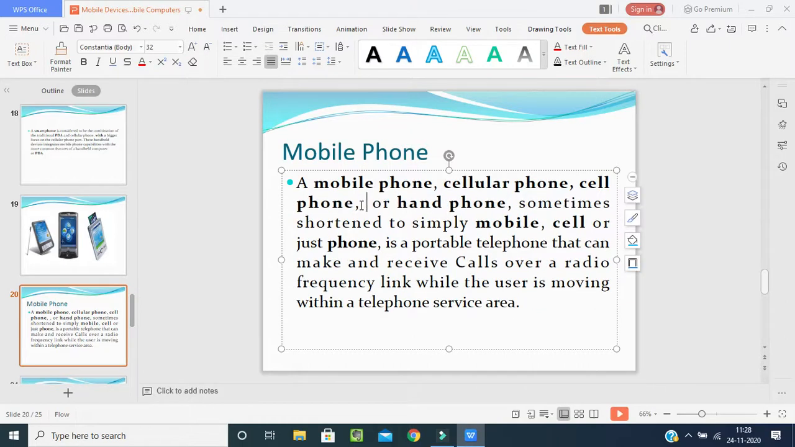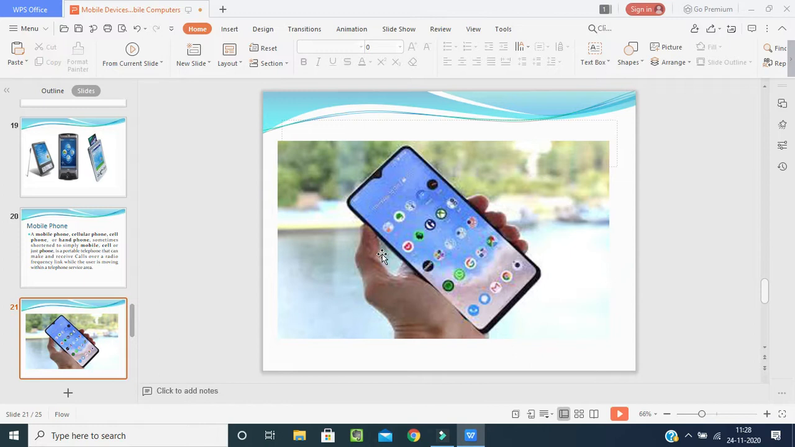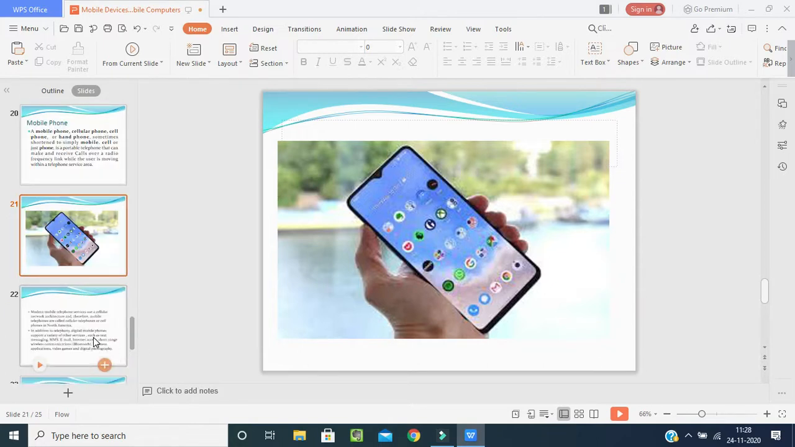So what has happened here? A phone, also known as a mobile phone, cell, or phone, is a portable telephone that can make and receive calls over a radio frequency link while the user is moving within a telephone service area. Now, this is a picture you may have seen. Nowadays, everyone is using smartphones to fulfill their requirements and utilizing all the features in them.